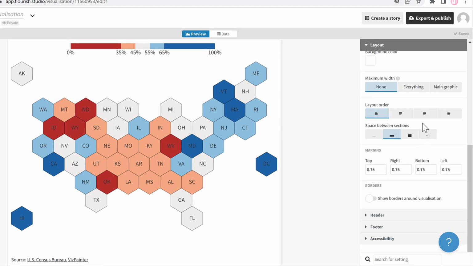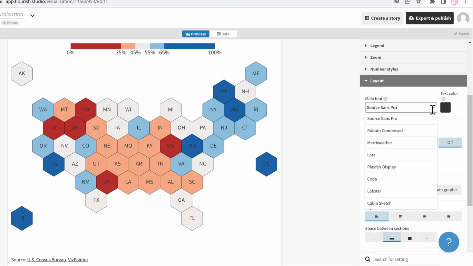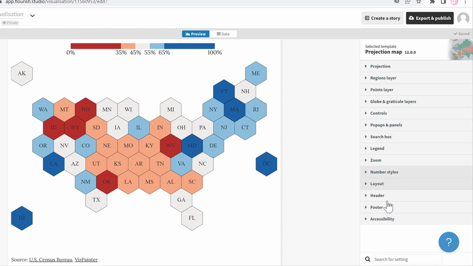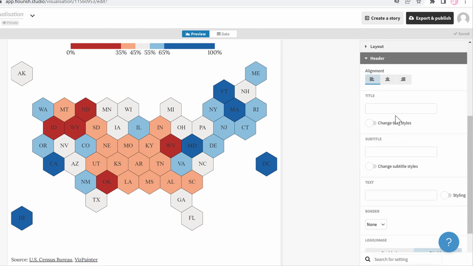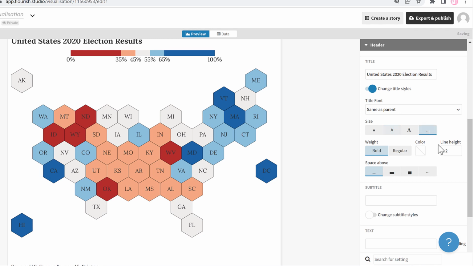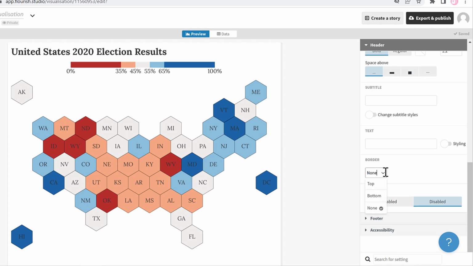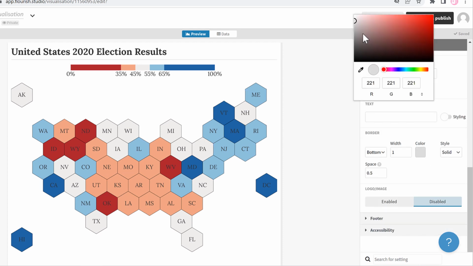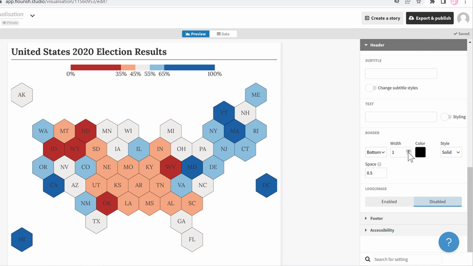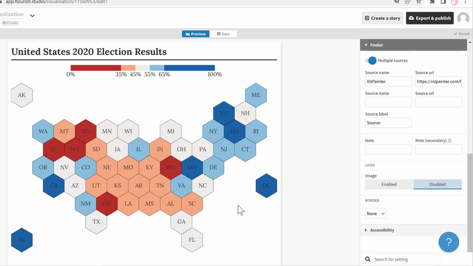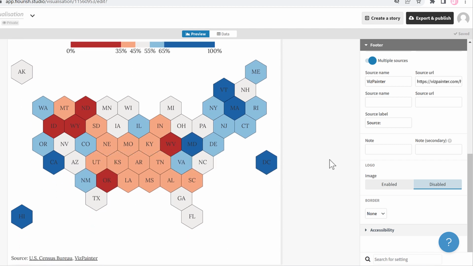Then we'll go to the layout and here I can change the font. So you have a few different fonts to choose from. Then we'll go to the header tab and we can give this a title. And we can change the style of this title. So I will make the font bigger. And I will put a border underneath it and change this border to be white and make it a bit thicker.